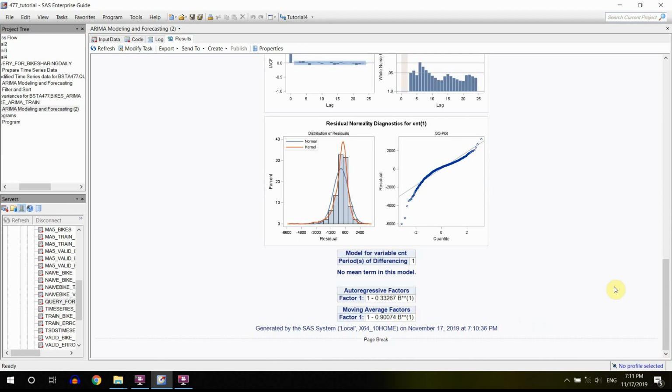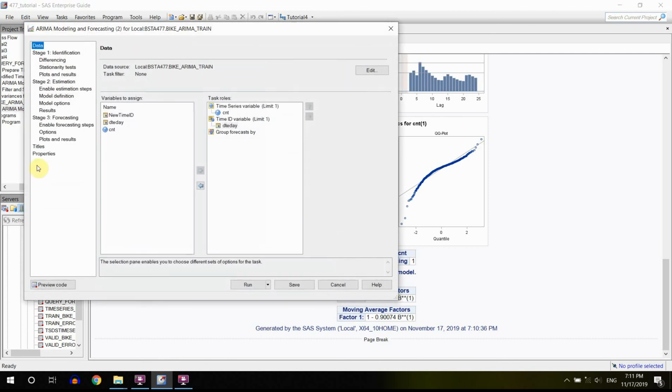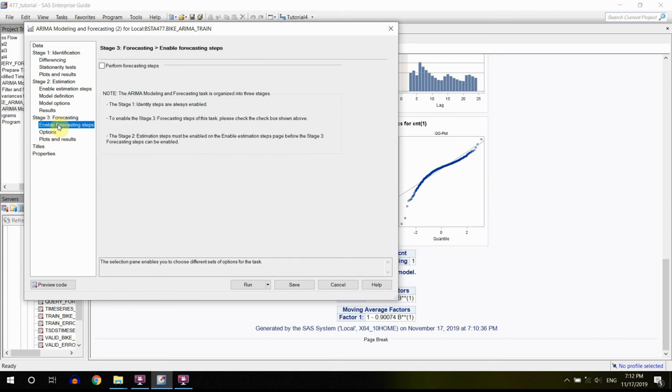So we also have our formulas, and that's pretty much it. So that's how we'll run our forecasting. Now guys, let's move on to forecasting. Modify task. Let's go to stage 3 forecasting. So the model is adequate, we have identified it. Now we have to forecast.